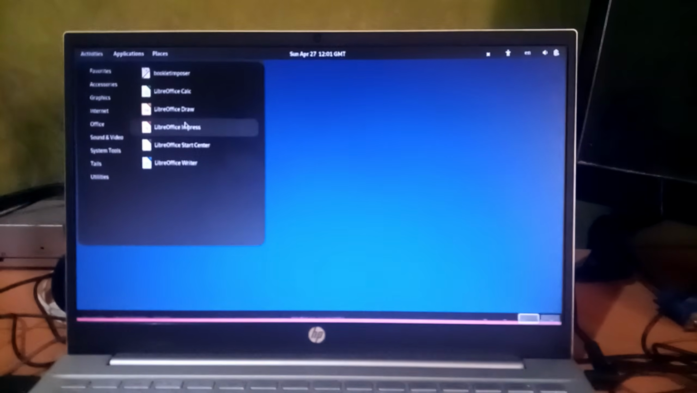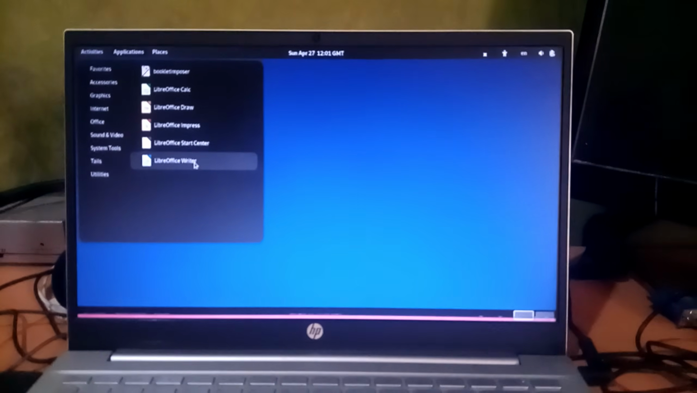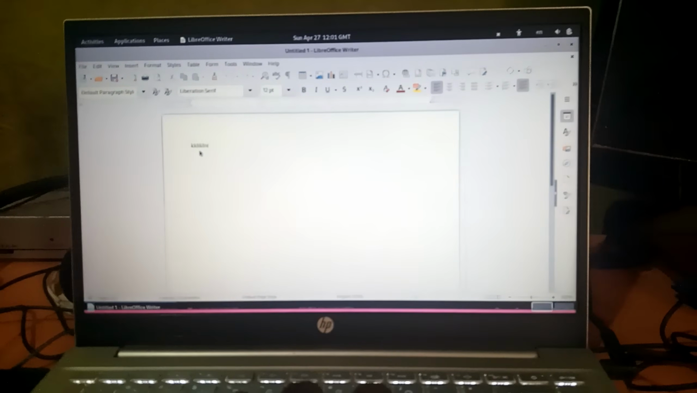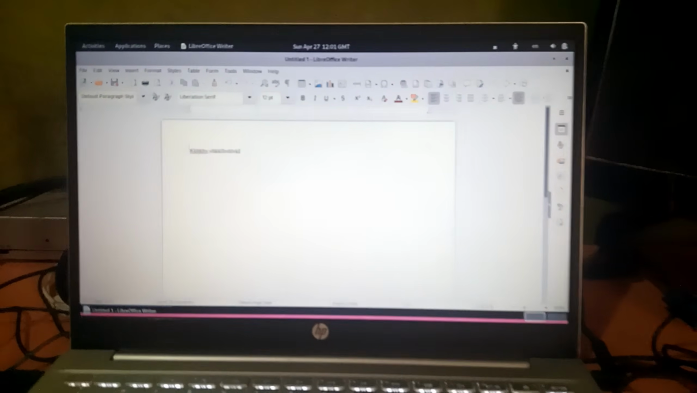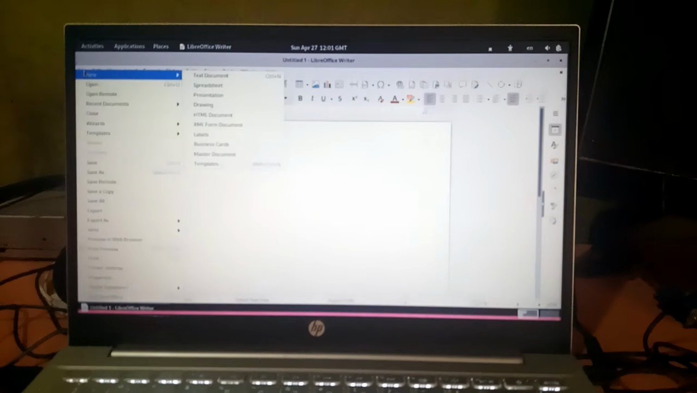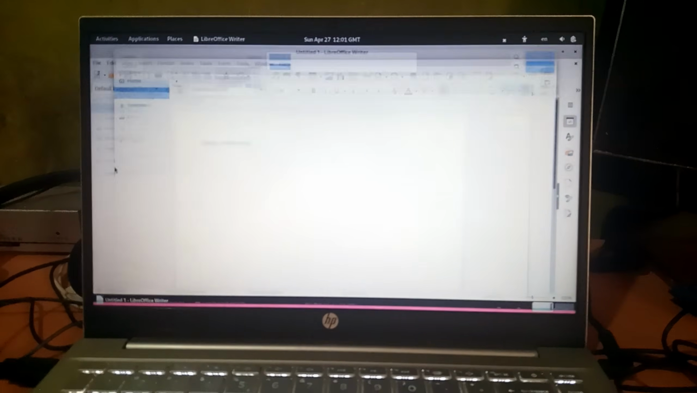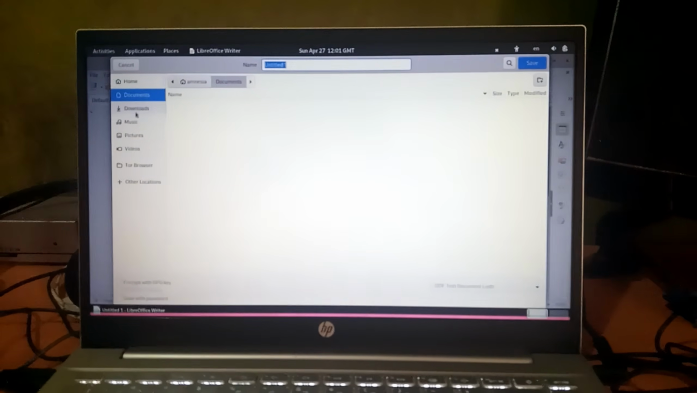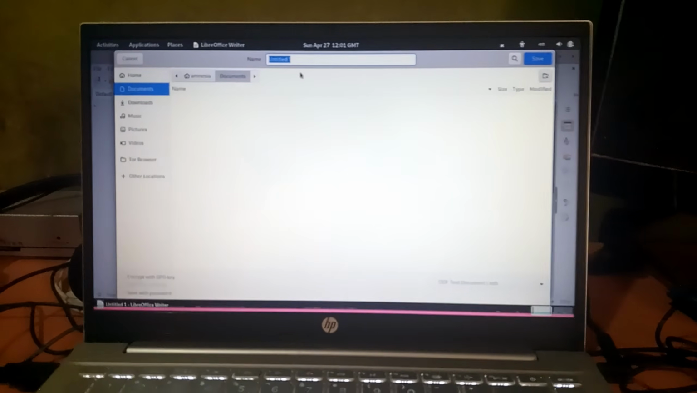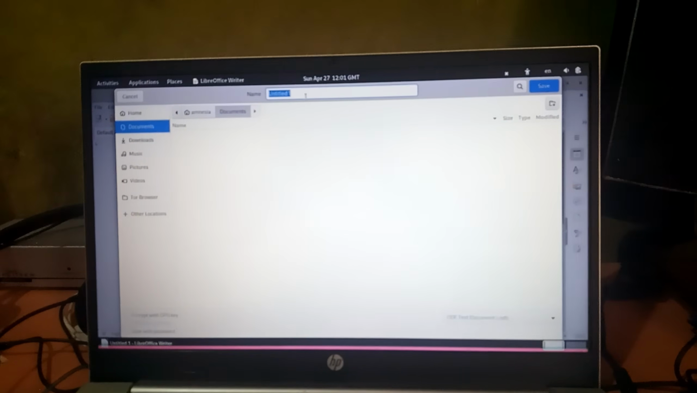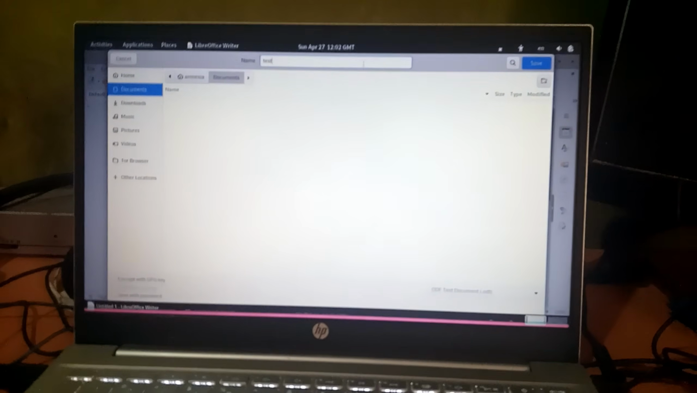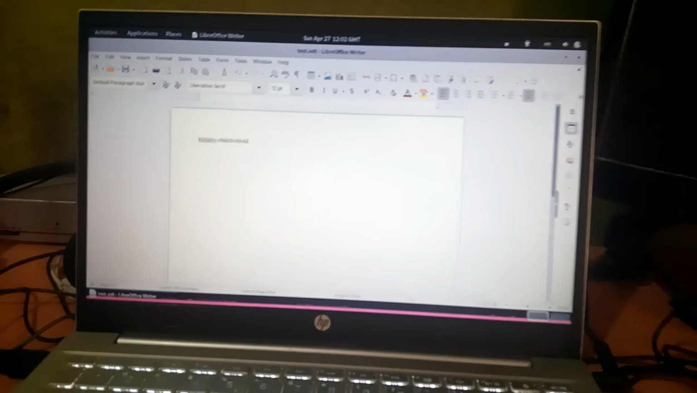Let me open a Word document from Tails. In Tails, it's called LibreOffice Writer, so I'll click on that. Here you can type anything you want, and then you can save it to Tails without leaving any trace on your system. Let me click on File and go to Save As. Then I'll select Documents. Let me name it Test. Let me save it and close it.